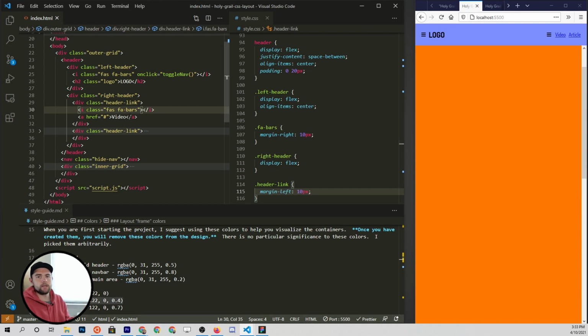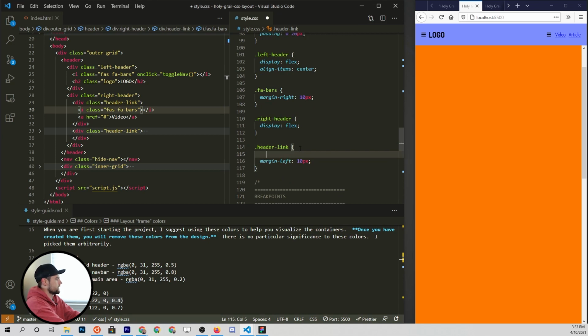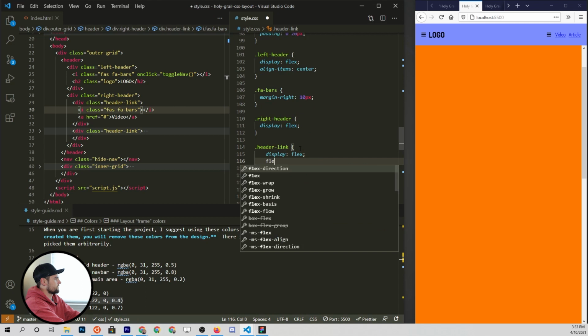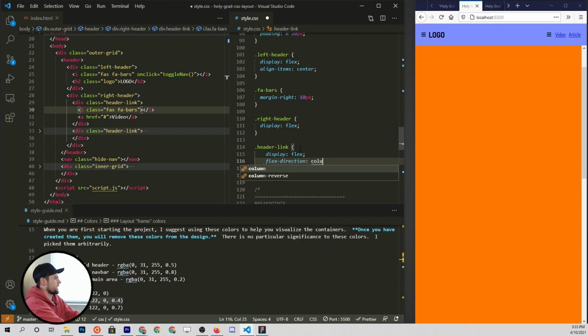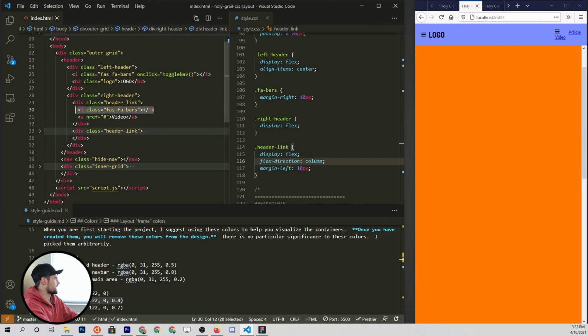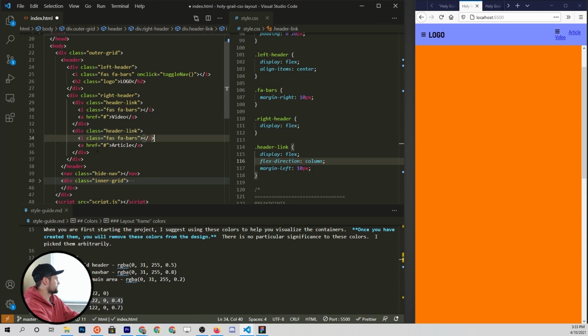We want those to be sitting on top of each other. So in order to do that, we need to make the header link container a flex container. And then we need to set the flex direction there to a column. So let's hit save. And now you'll see the icon goes on top of the link. Let's go ahead and get the same icon down here in the other one. So you see both of those are working.